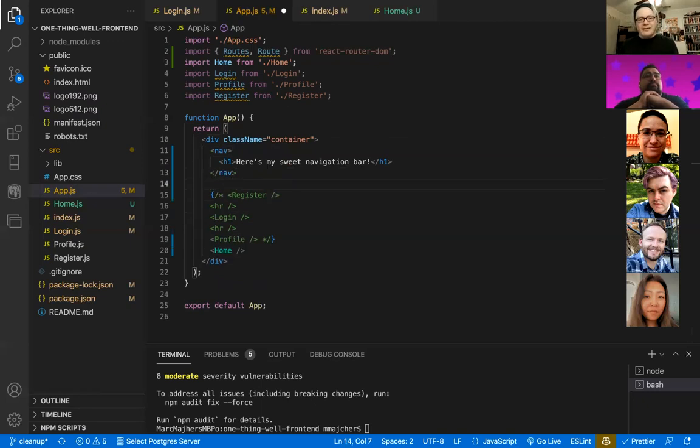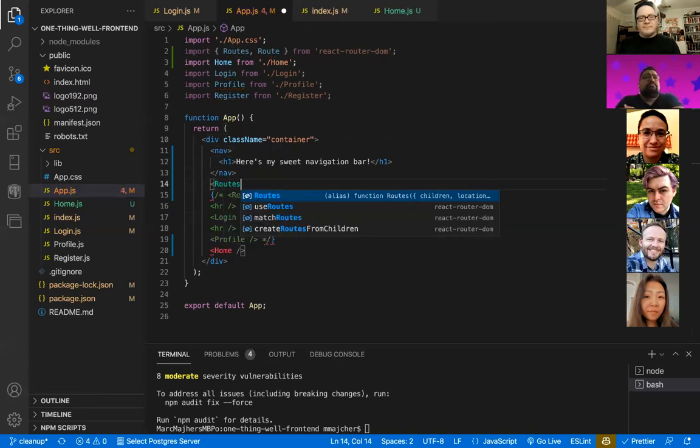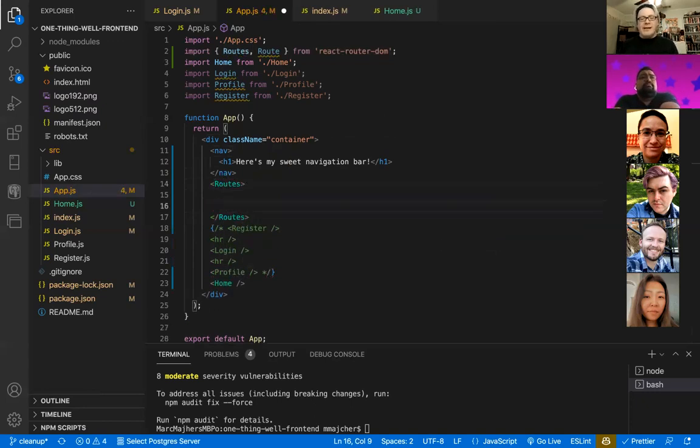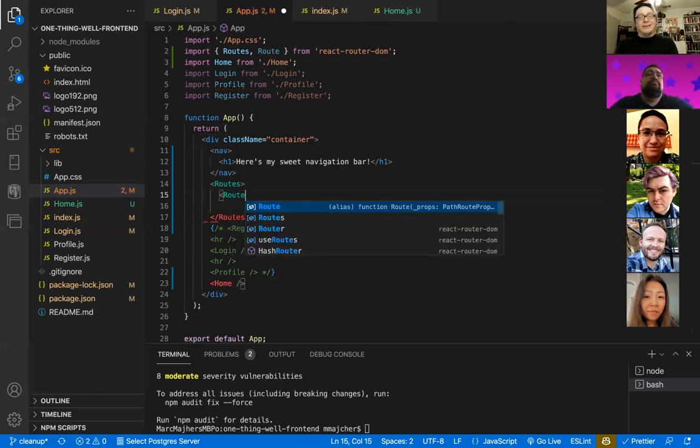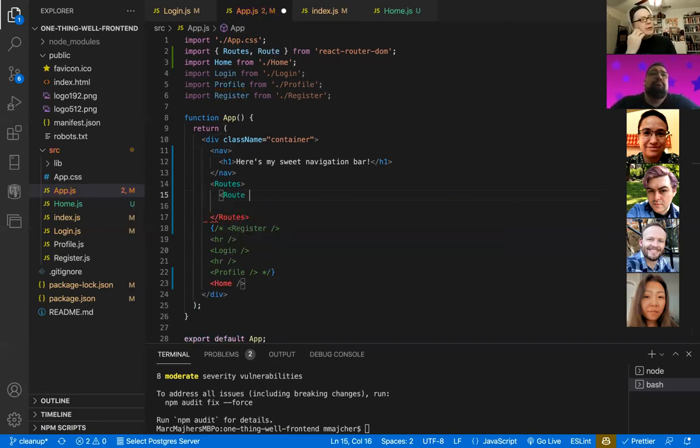So underneath the navigation is where we're going to put our routes. So we can just do Routes. And everything in there is going to get switched out depending on what our location is. So let me do a couple routes here. So I'll do Route, and the syntax is a little bit different. path.